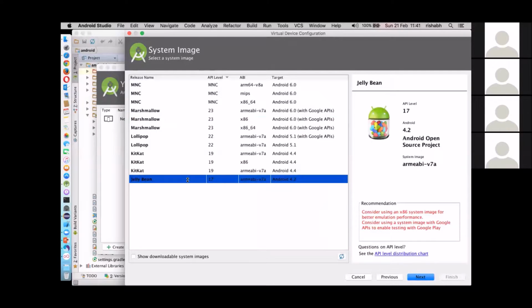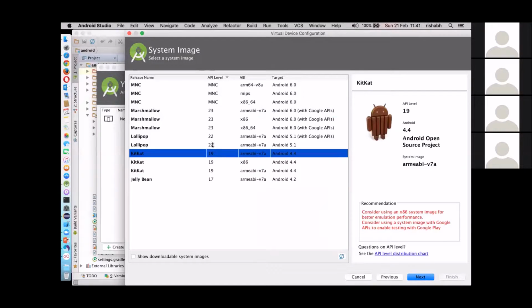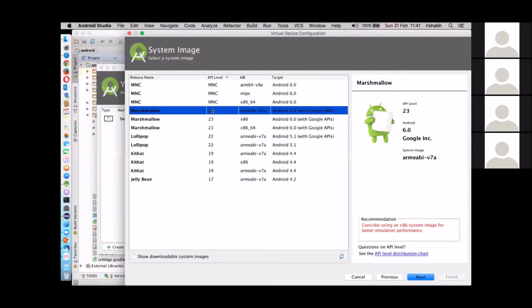So initially the Jelly Bean API number was 17, then it moved to KitKat. KitKat has 19. In Lollipop they had 22. In Marshmallow the API level is 23. Then this is the internal architecture of the emulator. The emulator can be based on ARM architecture, or it can be x86 Intel architecture.